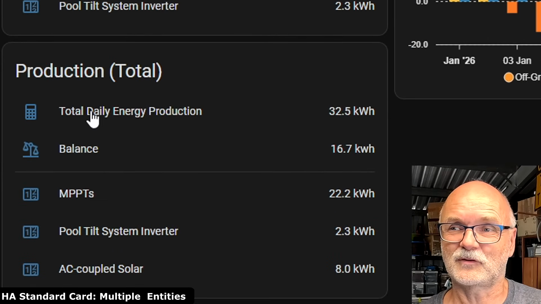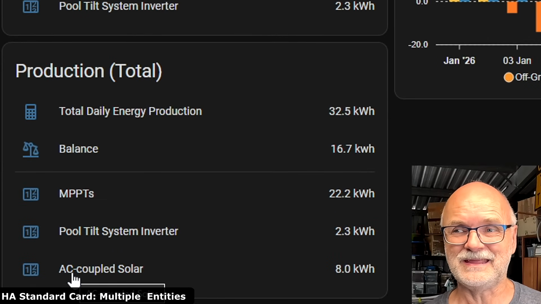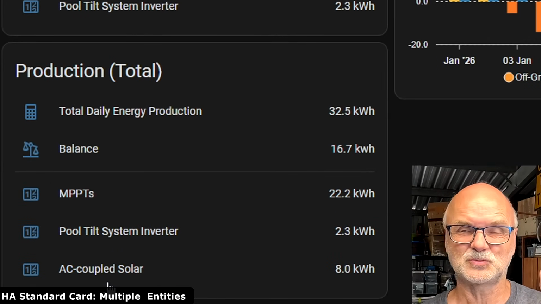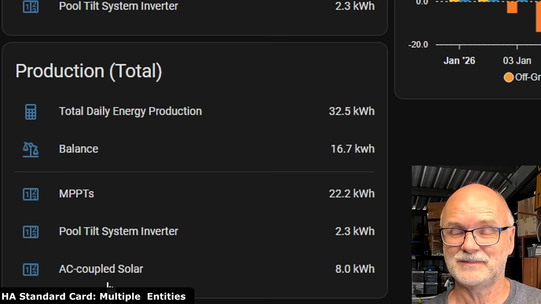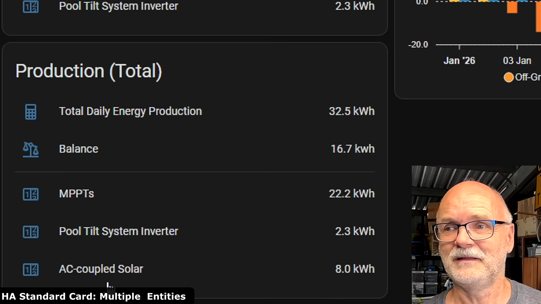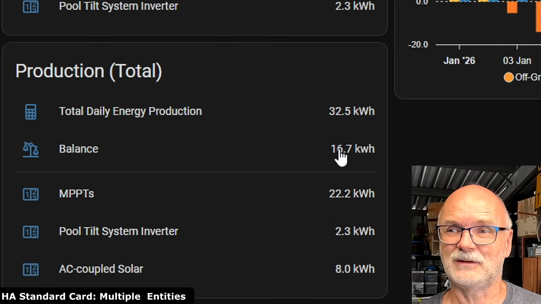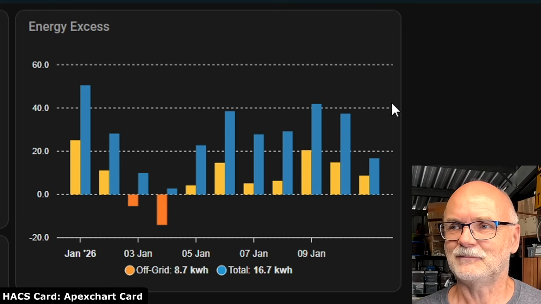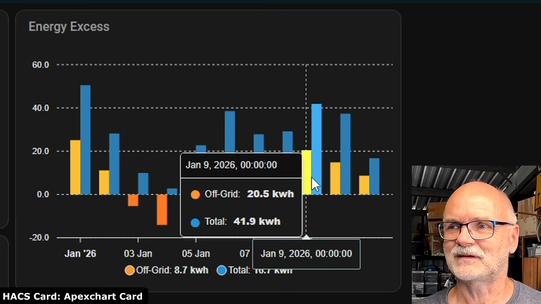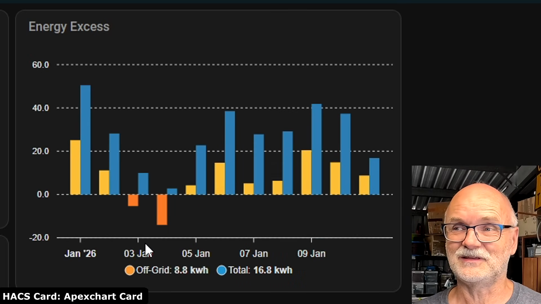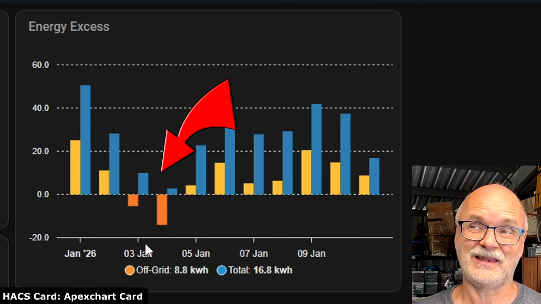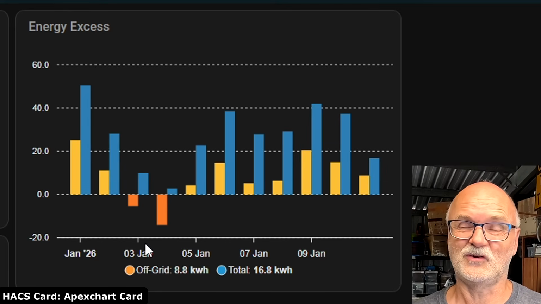And down here we've got the same again, including the AC coupled solar, which will be connected to the off-grid system in 2 years time, which has made an additional 8 kilowatt hours. We've got a balance of 16.7 kilowatt hours. So one big battery box fully charged today with excess power. I've got a little graph here that tells me the same again. But we also have cloudy days like these ones, and we are not making enough energy, but that's what the batteries are for, so no big deal.